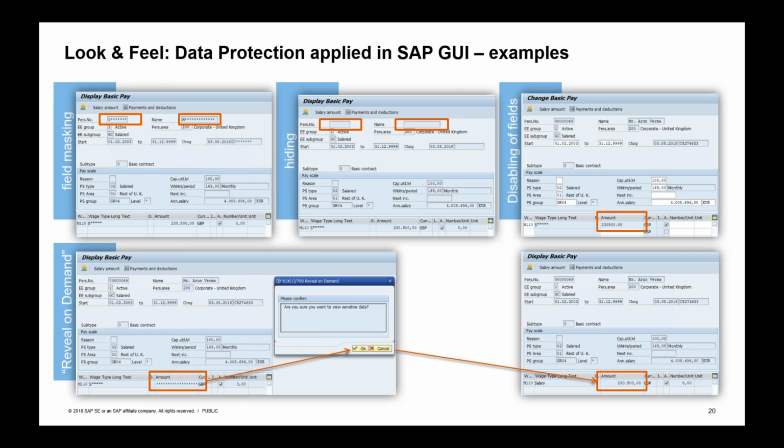It's only in the UI. It's not affecting anything in the application layer or database layer, but just here in the UI, the data are not being shown. We can switch a field in an edit transaction. We can switch this to display only.